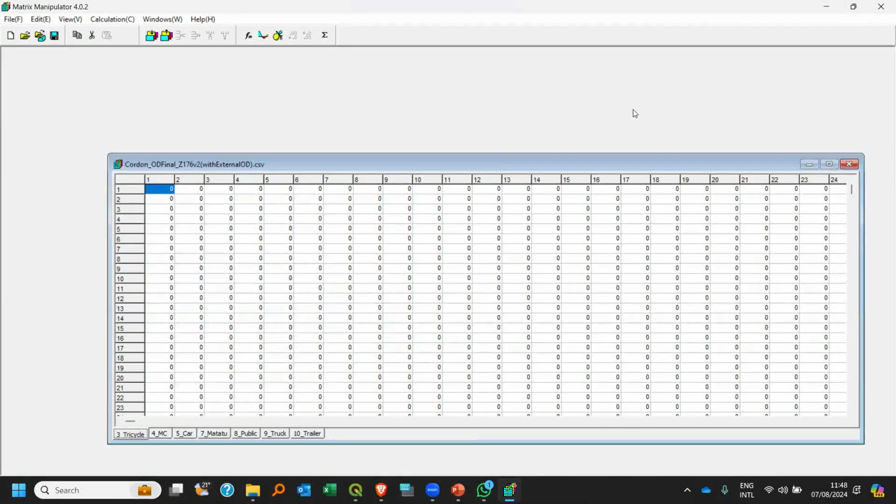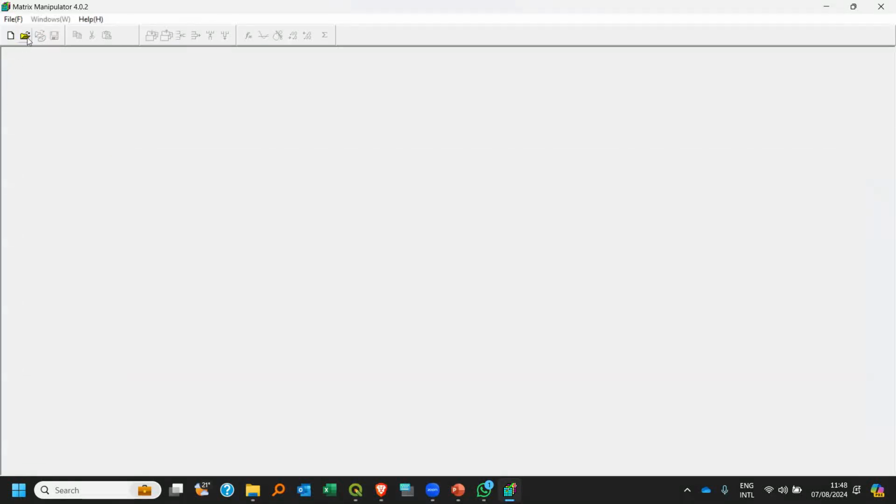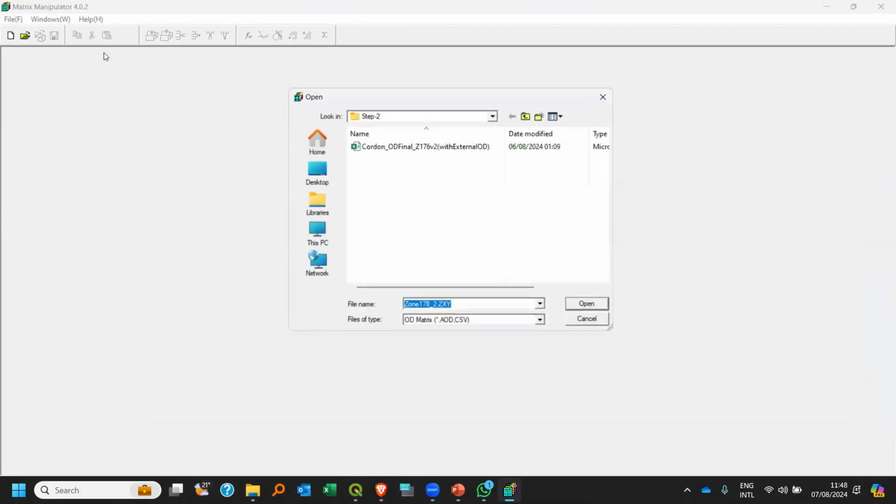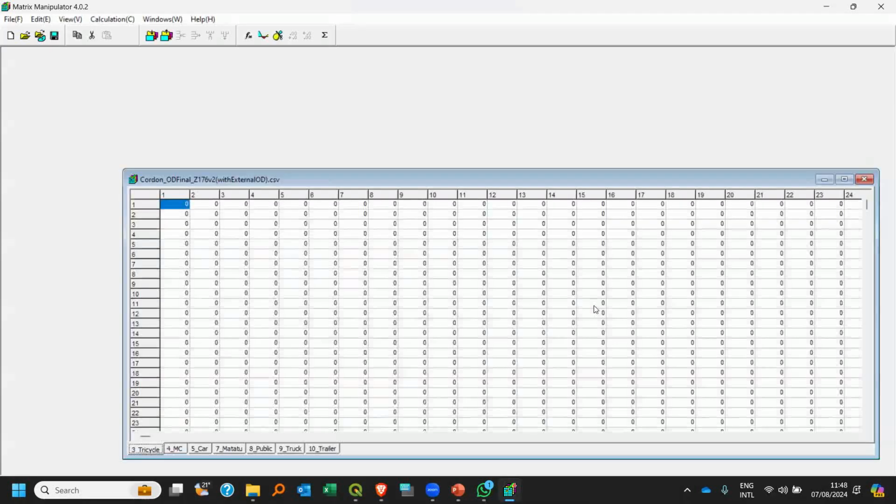So for it to work, you can close everything again, all the tables, so everyone is on a fresh page. We start again. Open matrix file, then go to step 2. In step 2, you'll see the final file. This one. Then press open.